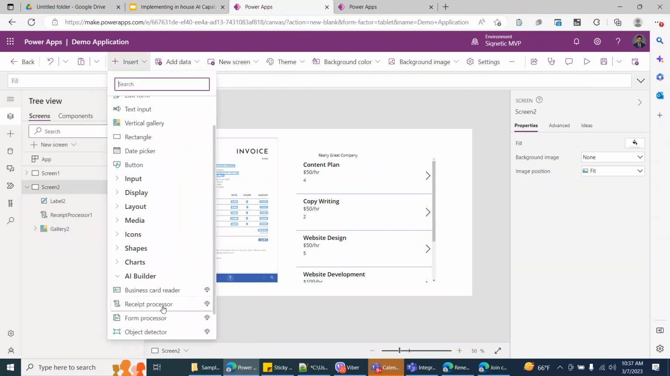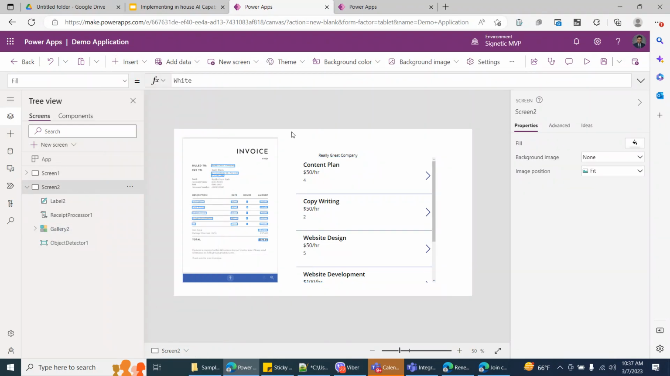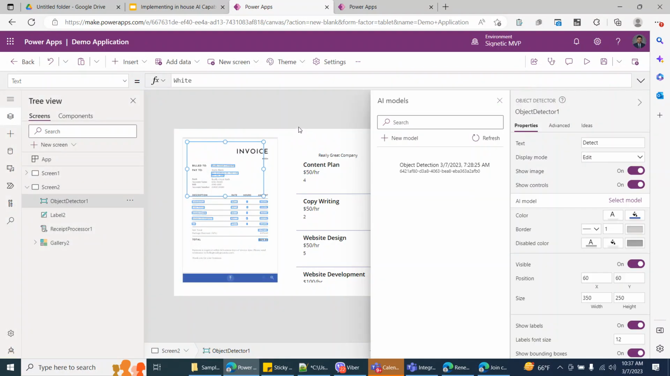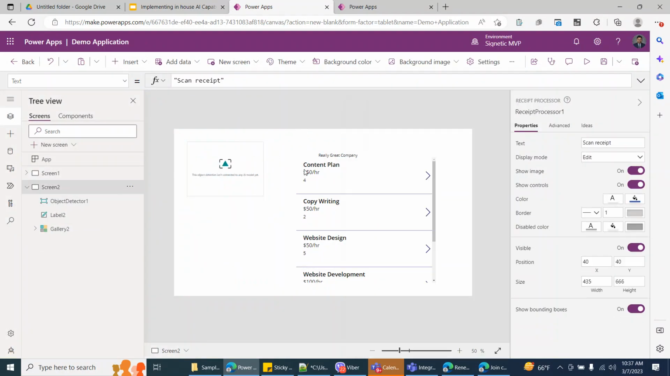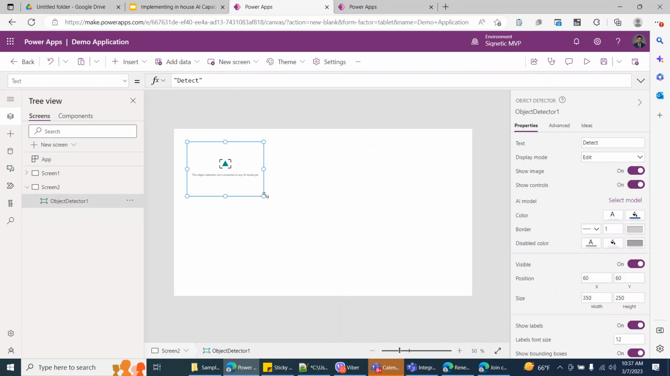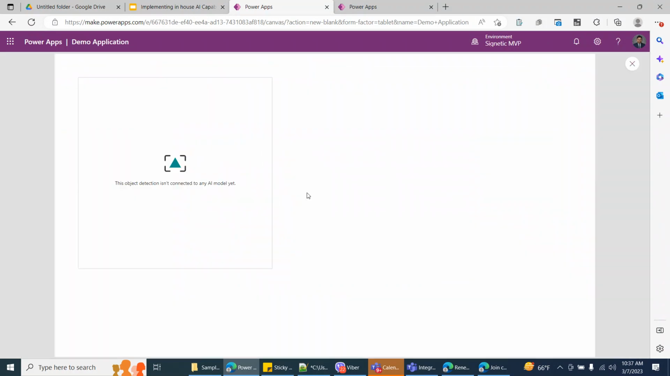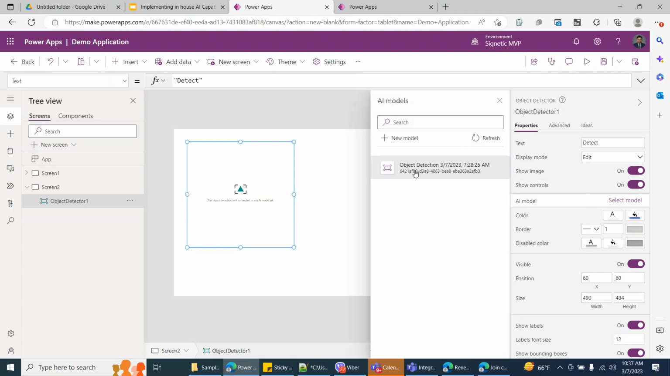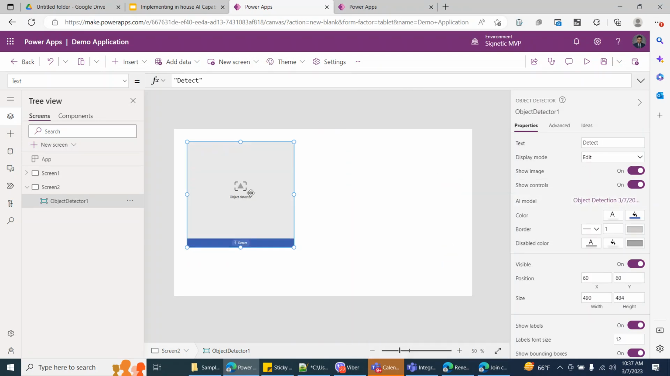Similar to that, there is an object detector, which I have trained for Pepsi and Coke. So I can use that object detector as well. So this is my object detector. Here, it is not connected to any model yet, so I need to connect to a model. Okay, select a model. And this is the model that I have trained for Pepsi and Coke.